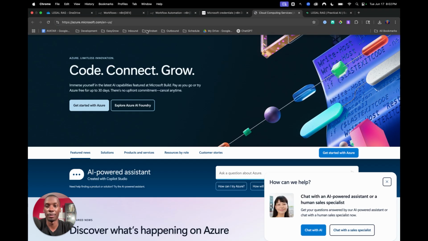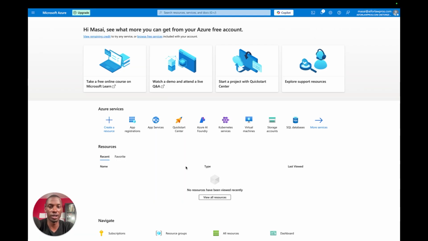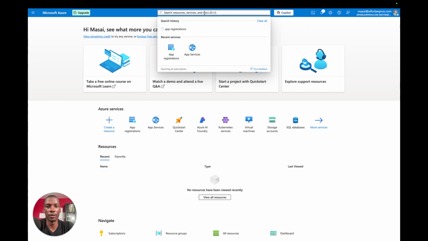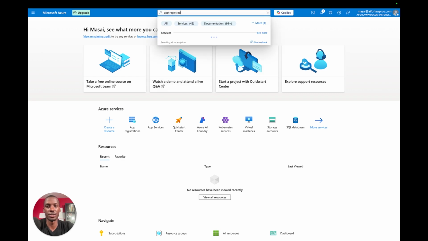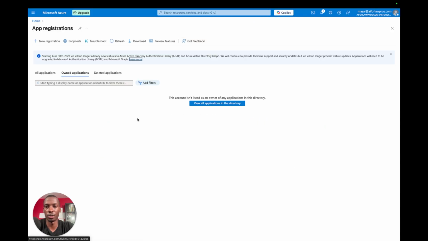What we're going to do is go to Microsoft Azure. Just go to azure.microsoft.com and sign into your account. Then go into the search bar at the top and search for app registrations. We're going to click on that, open this up, and click right here to create a new registration.